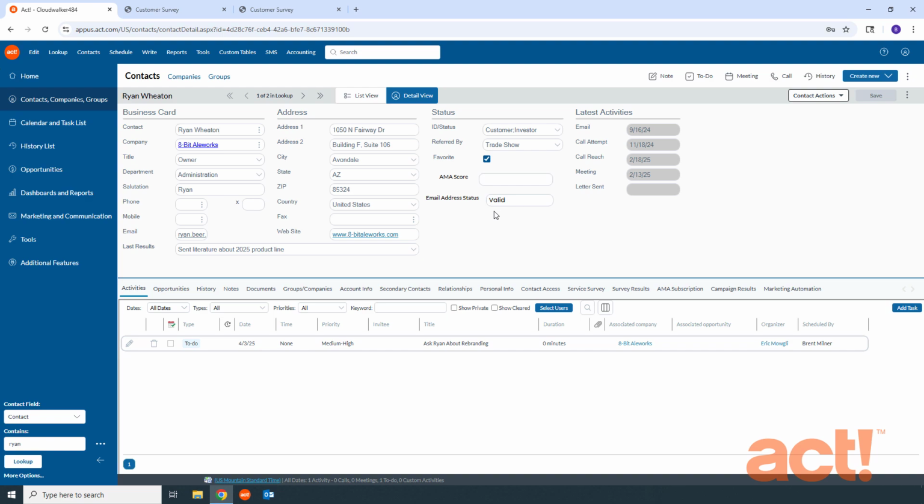There are two other possibilities here. A value of invalid indicates that the email address does not exist, although the domain does. And a value of error indicates that there is another problem with the email address, including maybe a non-existent domain. So what can we do with this data? Well, for one thing, I could create a group in ACT that includes every contact with an unverified email address.